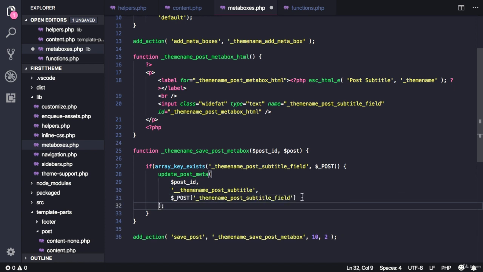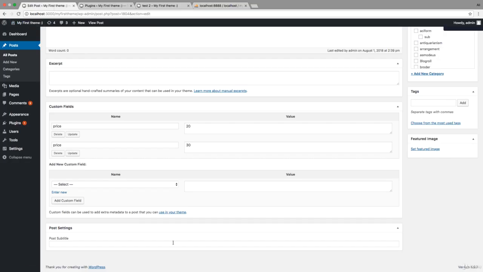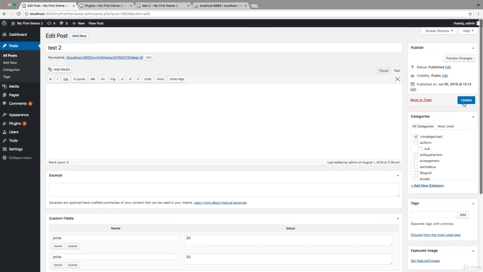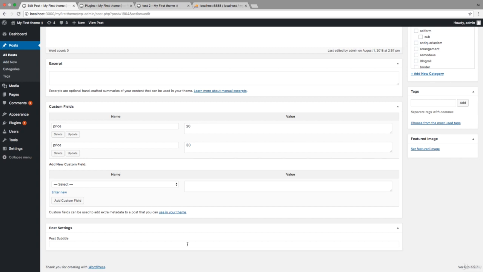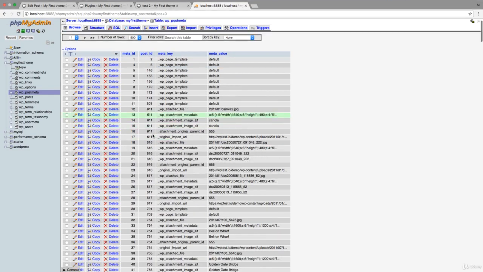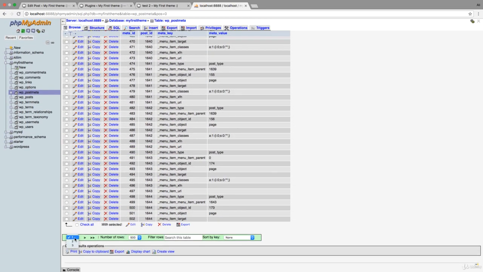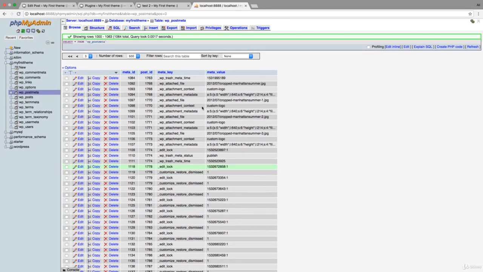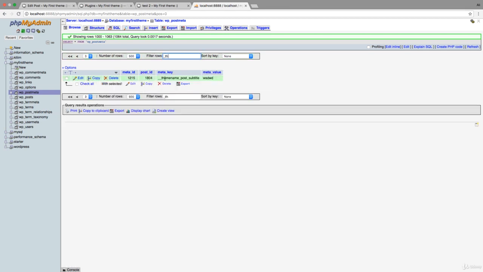and let's now try and save the field. So let's go to the post and let's type something and save. And you'll find nothing here, but let's go to the database and let's go to the third page. And let's search for _theme_name. And as you can see, we have our key and value saved.